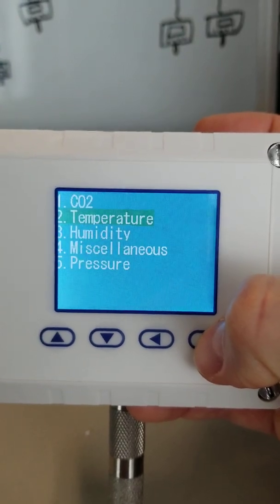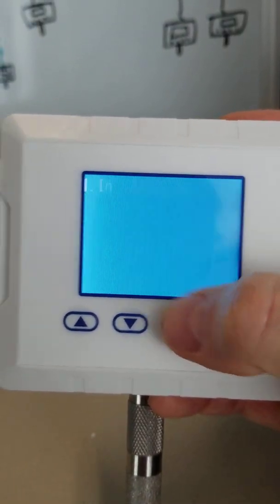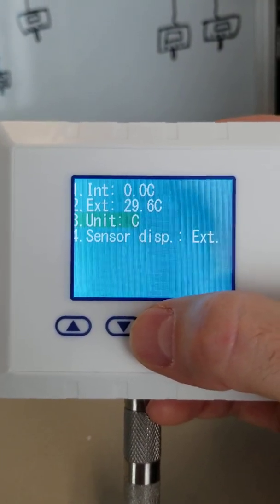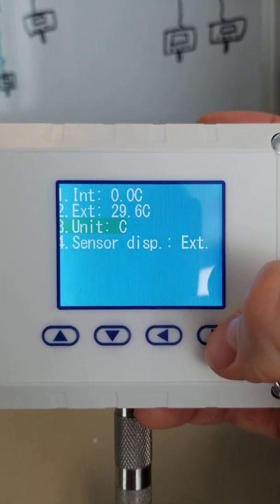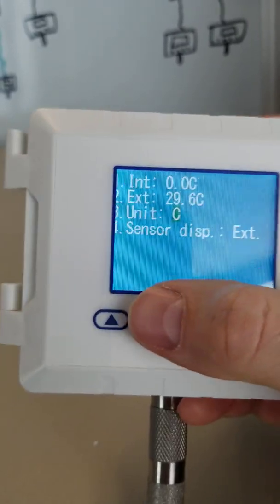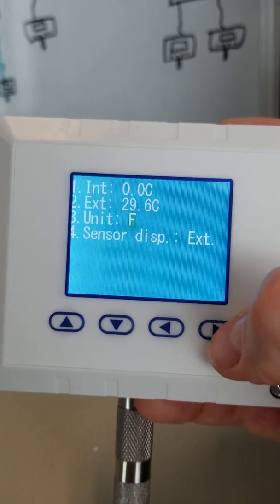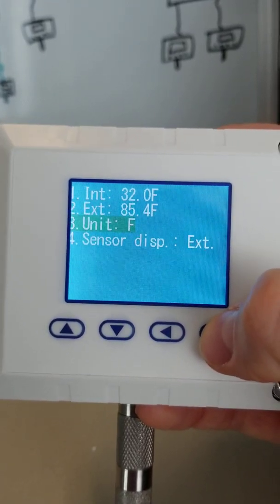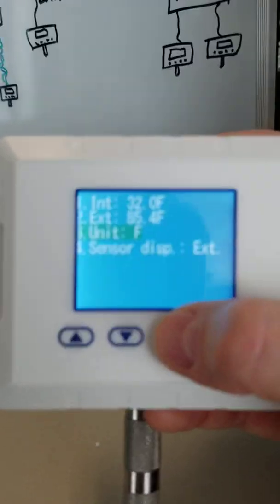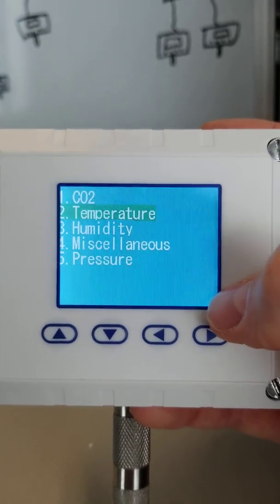But since we're in the United States right now, I'm going to go back in there, go down, it's still on that last menu that I had used, hit the right button, up or down changes, the right button accepts. And now we go back to Fahrenheit. To get out of this menu, I push the left button. All right, so that's the temperature menu.